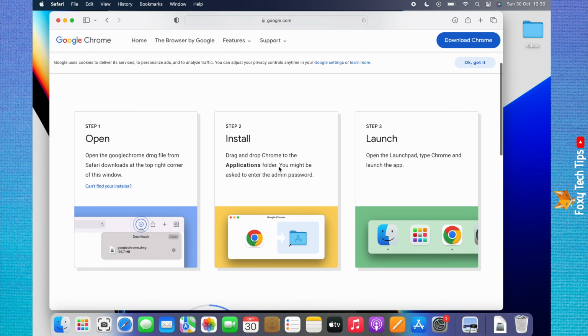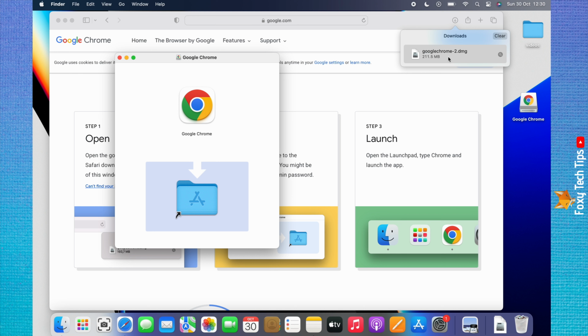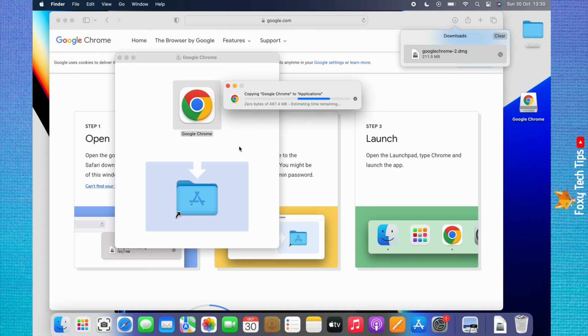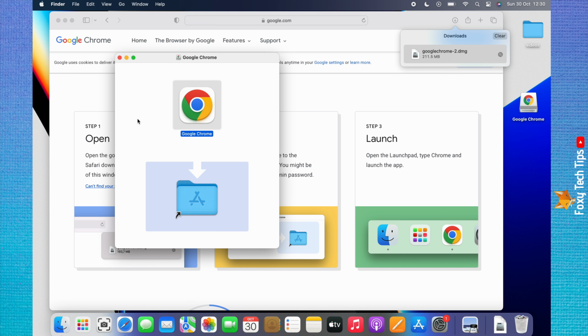Once it's downloaded, click on the download arrow in the top right of the page. Double-click on the download. On the pop-up, drag and drop the Chrome icon into the Applications folder. It is now installed.